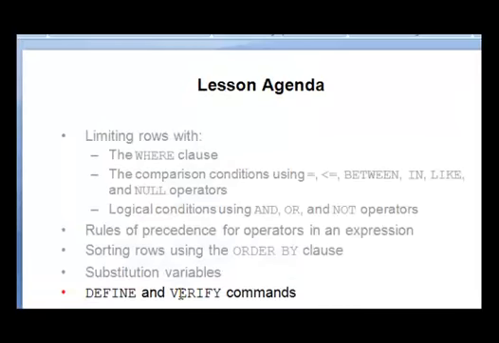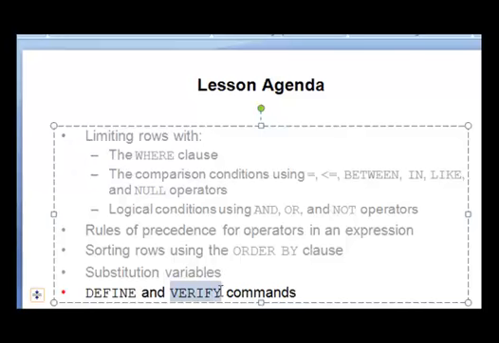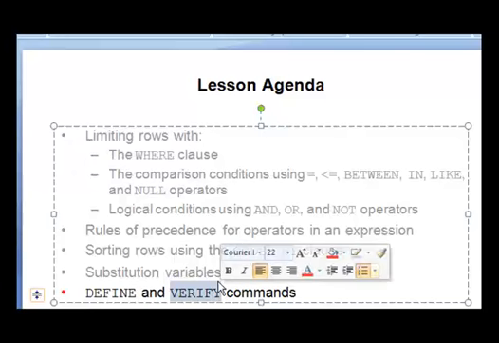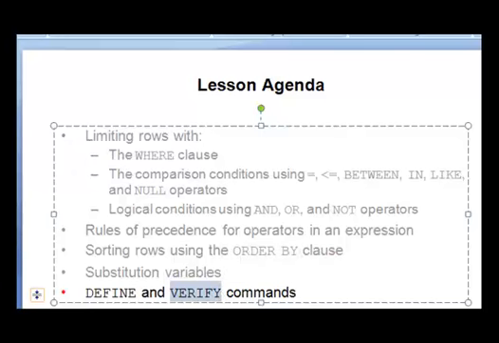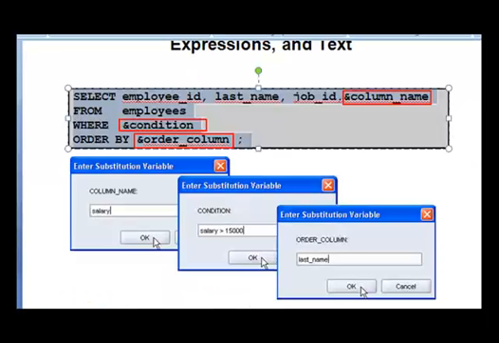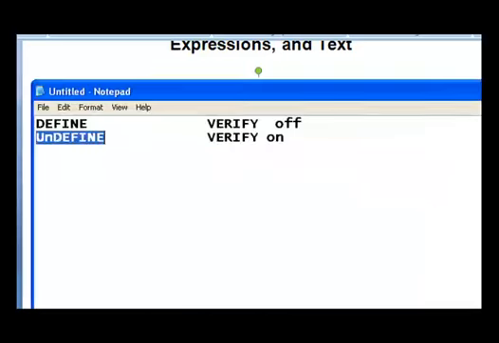There are two more points. One more is verify on and verify off. Verify on and verify off do the following. Let's look at this example again and try to explain verify on and verify off. We have two commands, verify on, verify off. By default, verify is on.